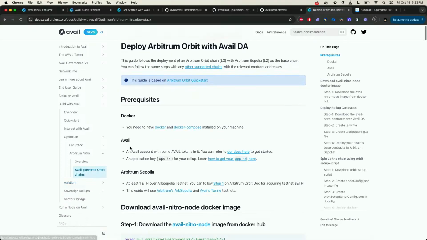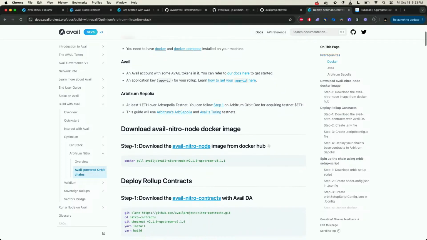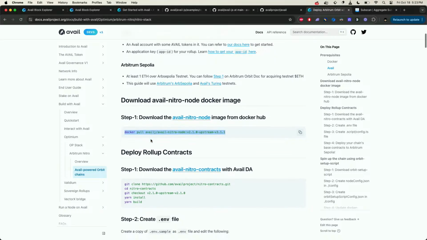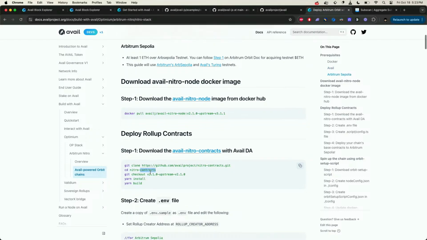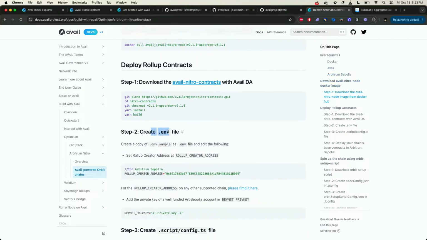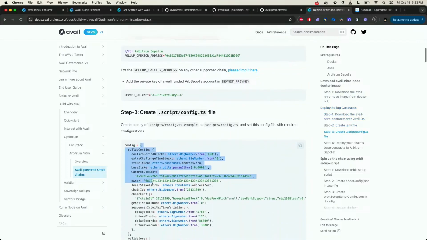And how it generally happens, and because of the bad internet, I would just want to go through these lines of code. You just have a Docker here. Once the Docker is done, you want to git clone the Avail project Nitro contracts, and you want to build it. At the end, you want to have a .env file, change those env files, and then copy paste this config for everything.